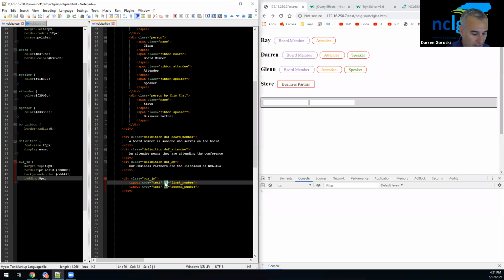So I could call this class first number, or I could call it ID. The only difference is an ID is meant to be the only thing on the page that can have that ID. So it's meant to be very, very unique. But you use it sometimes just to label things. All right, so we have two boxes there.